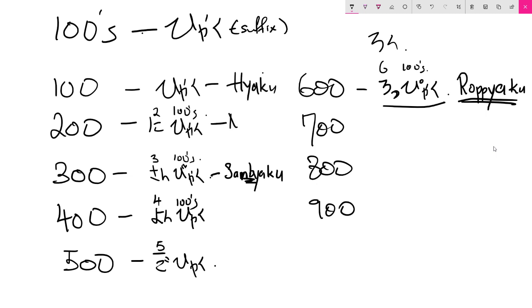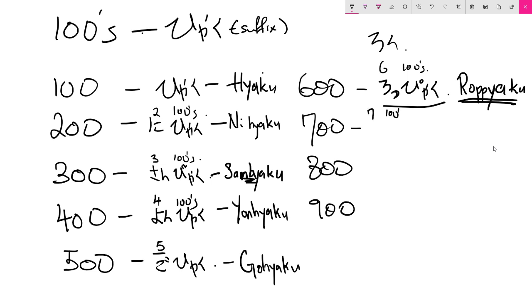So this is 100. This is 200, 300, 400, 500, 600, special reading. Then 700, so 7 and the hundreds, right? So 700, right? 700.